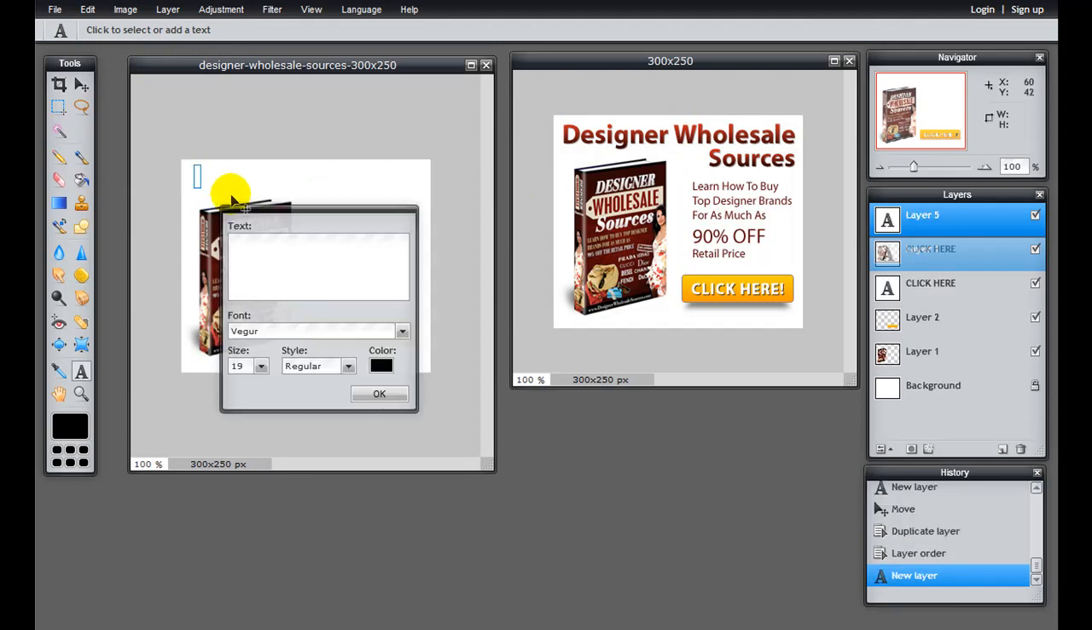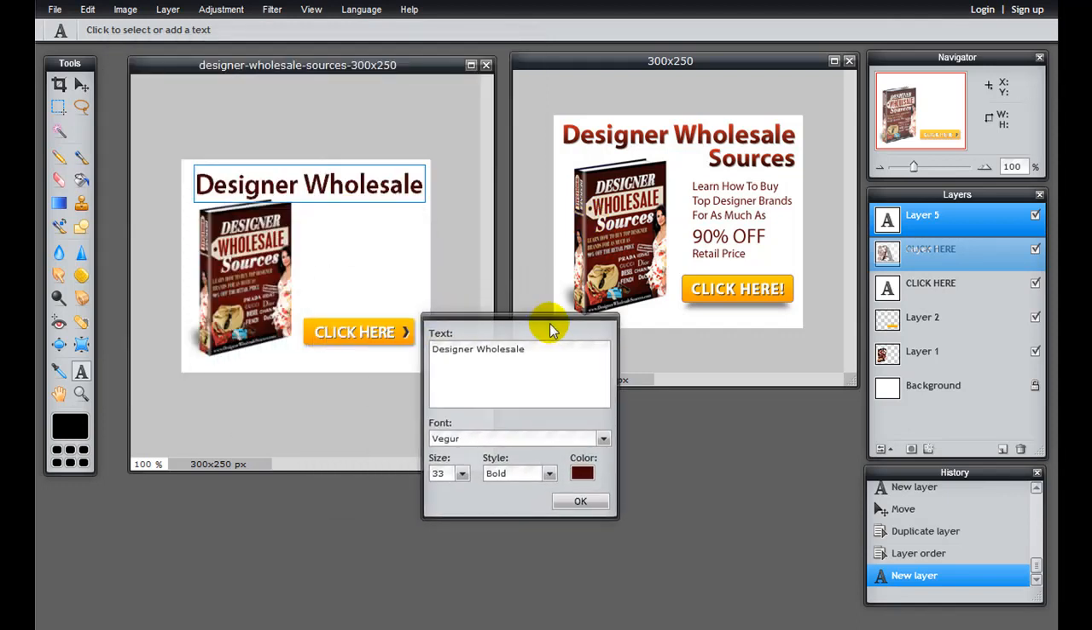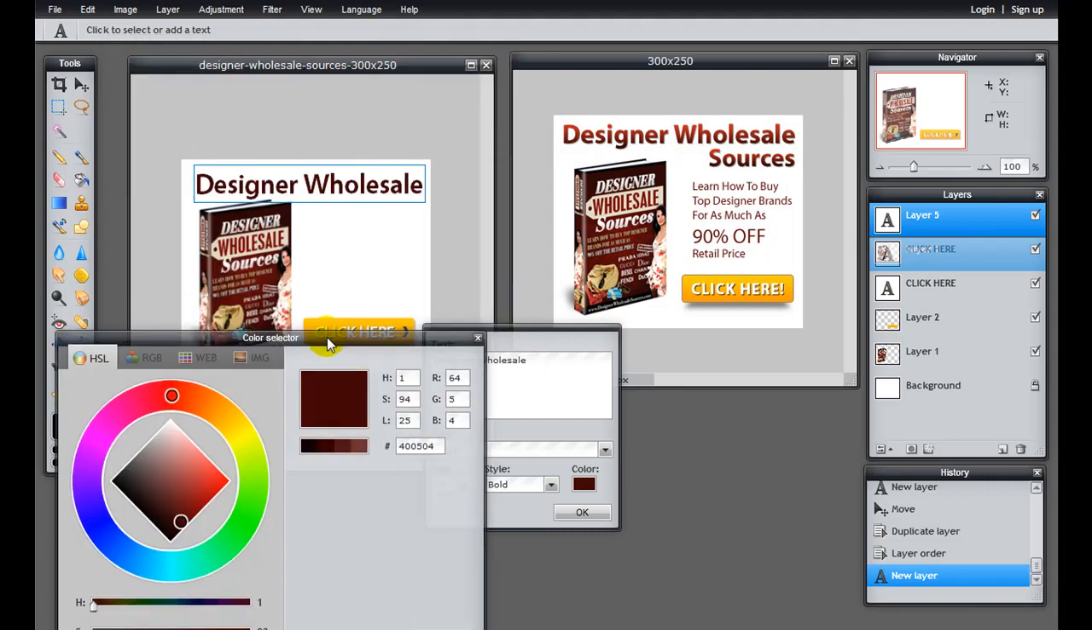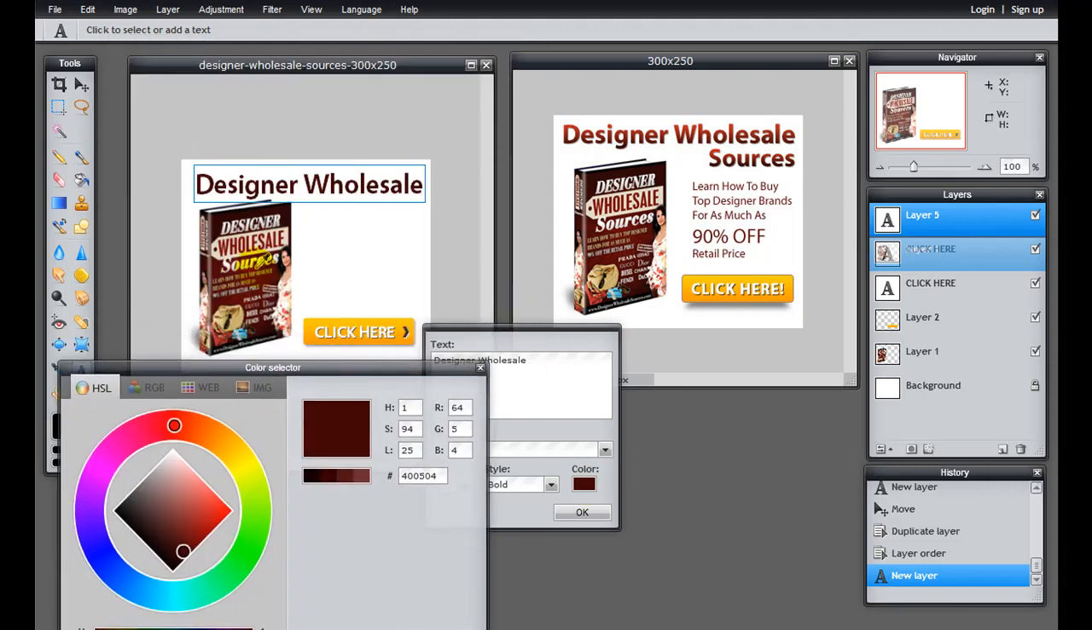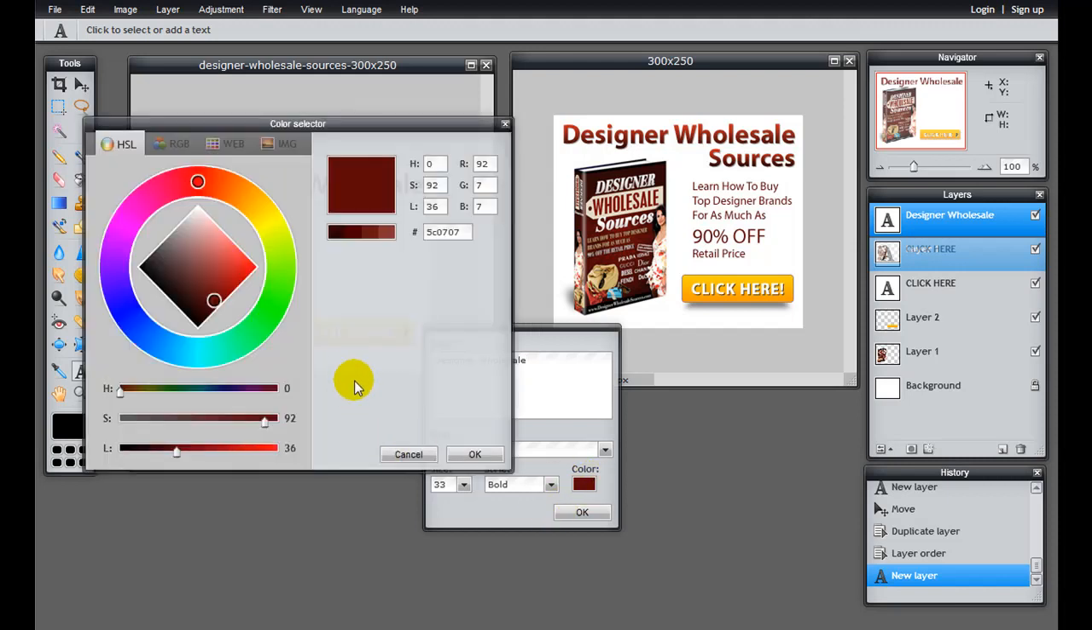I'm just going to type in designer wholesale, and because that particular phrase looks larger than the part that says sources, click OK. And then for the color, I'm just going to grab a color from sort of a darkish reddish brown from the book so it kind of matches. And if I feel that's too dark, I can maybe grab a little bit lighter, maybe like that color. Click OK.